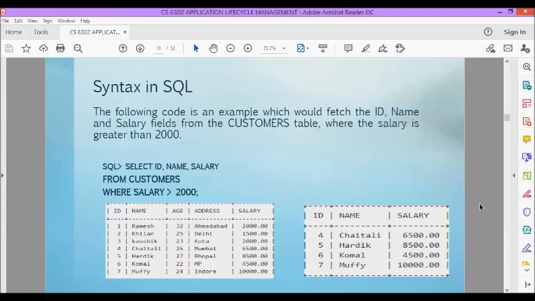The following code is an example which would fetch the ID, the name, and the salary fields from the customers table where the salary is greater than 2,000. So we are going to fetch the name, the ID, and the salary from the original table given the condition. We will use this SQL statement: select ID, name, salary from customers where salary is greater than 2,000. So we are going to determine which employees have a salary greater than 2,000.